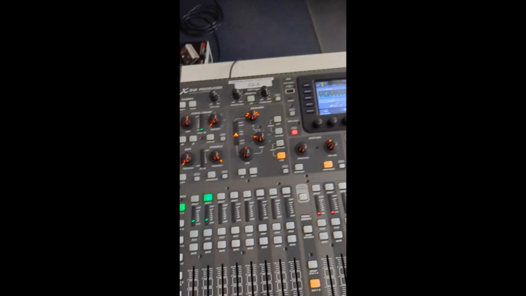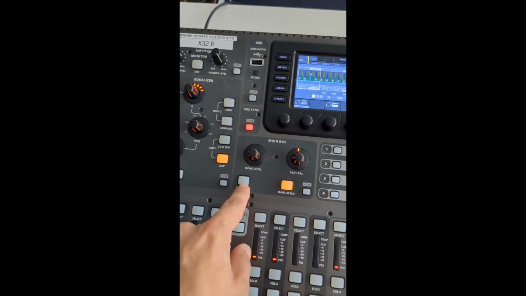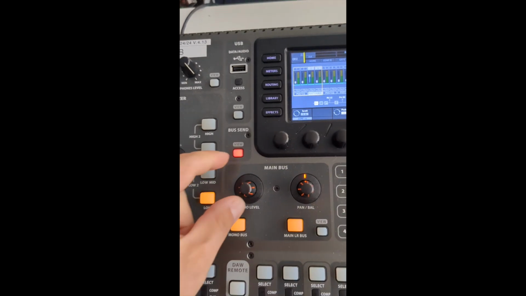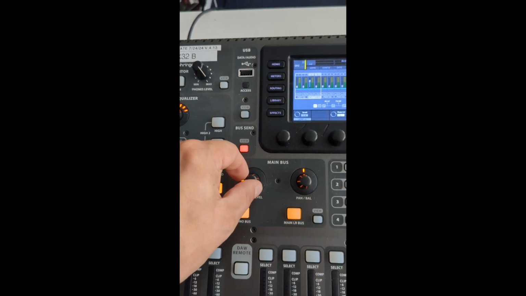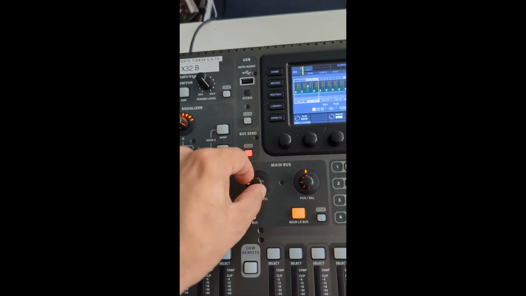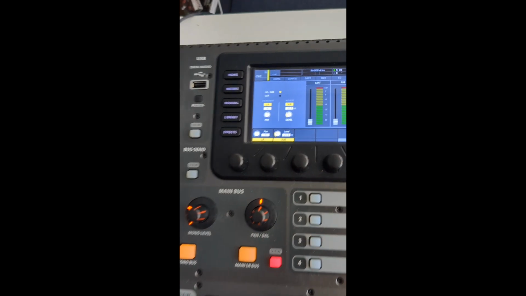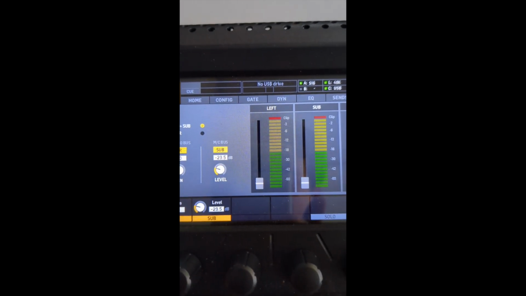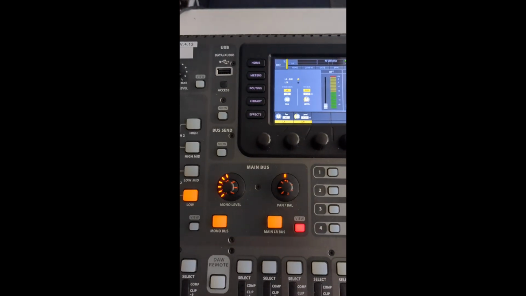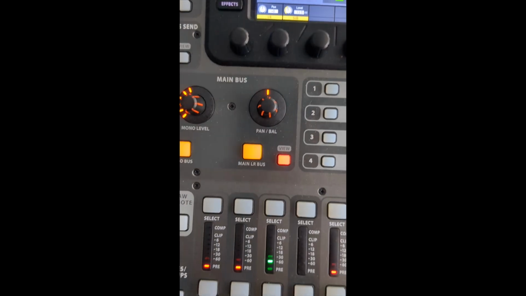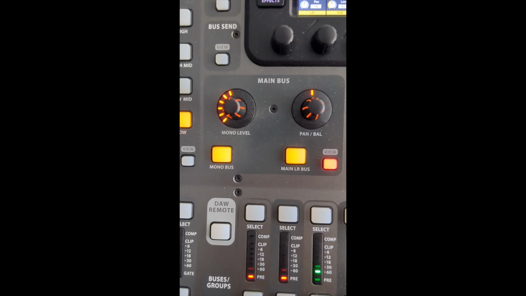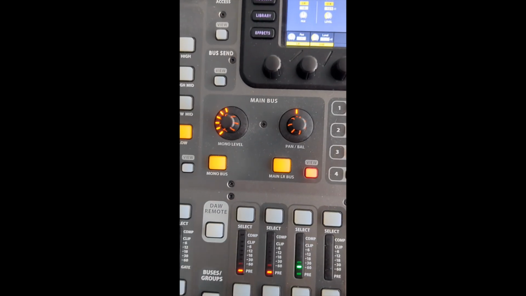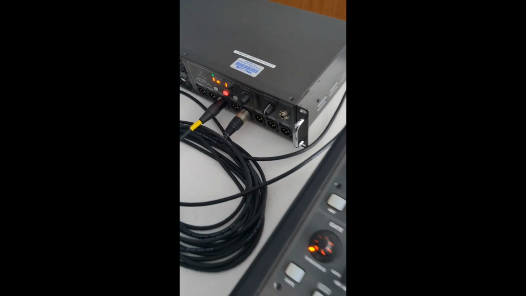So I would select the music, I would select mono bus. Now it's sending to the mono bus. This here is the level, the send level to the mono bus. And if you hit view, you can see I'm sending to the mono bus. Now there's a couple more steps. I need to tell the board what output that mono bus will come out of on the stage box.